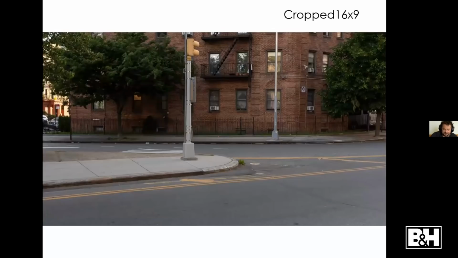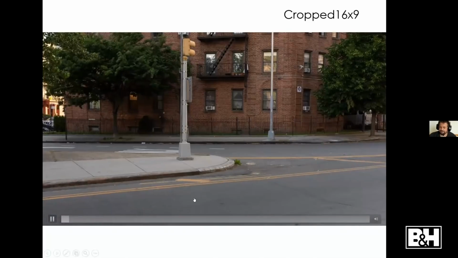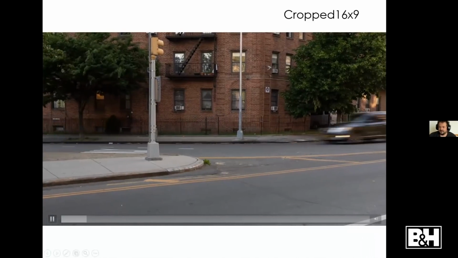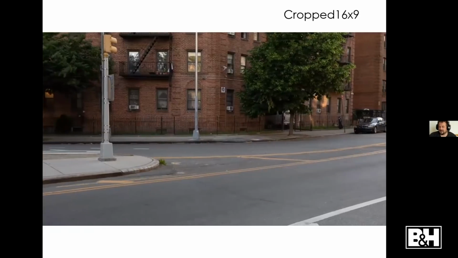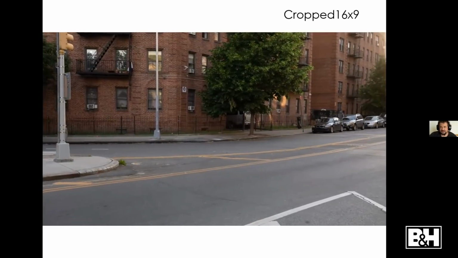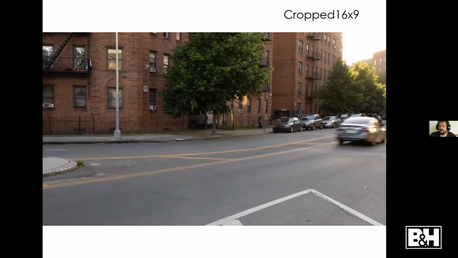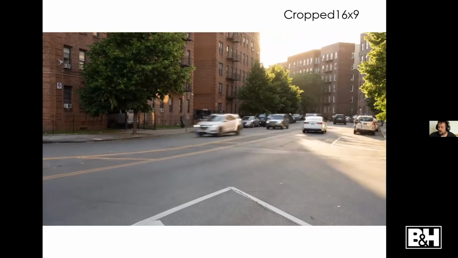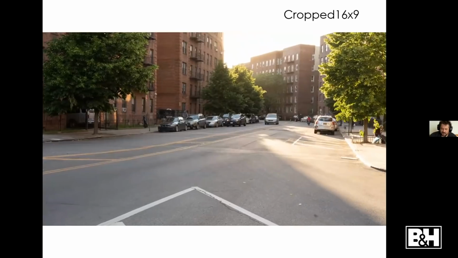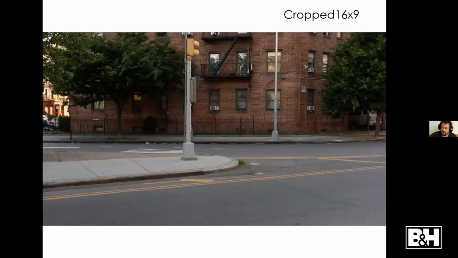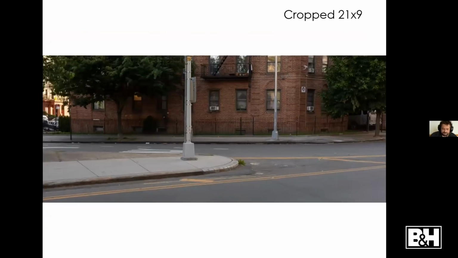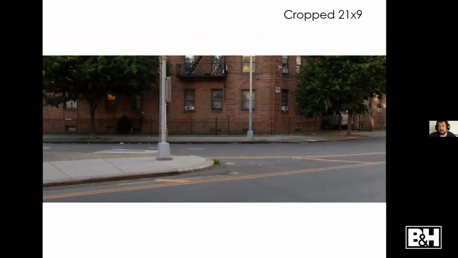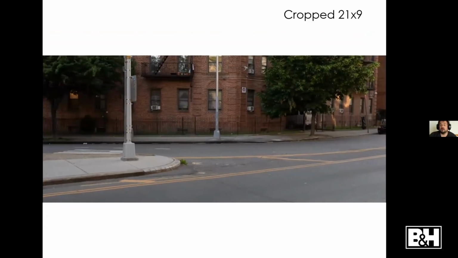This is 16:9. Same clip. It feels a little bit more like a modern TV show or movie because it's more horizontal. Cropped a little bit more, it just feels more that way, just because that's what we're conditioned to do. Or this is 21:9, which feels more cinematic.